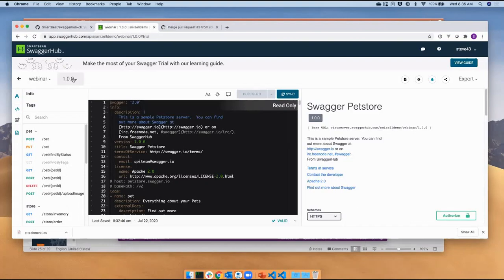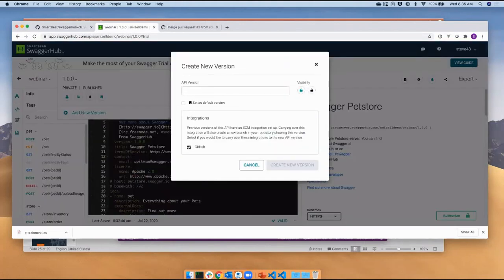I want to show too what happens when you start creating a new version. So we will create version 1.1. At this point, it's going to ask me if I want to copy the integrations that I have set up over. I have set up GitHub, and I can uncheck this or not to copy it over. This keeps my versions consistent and it makes it easy to do a new version.